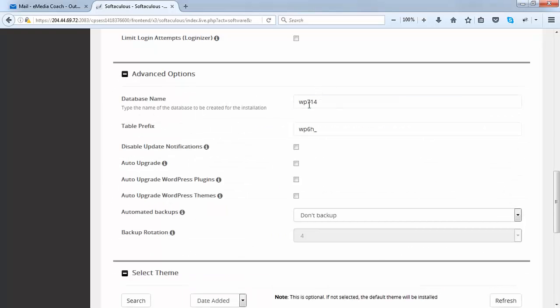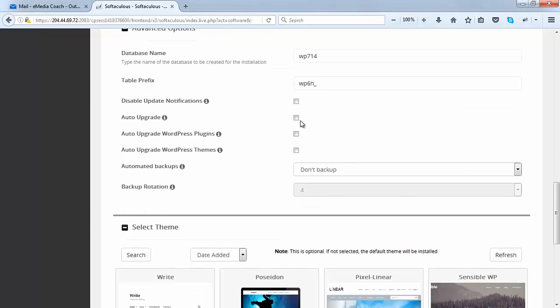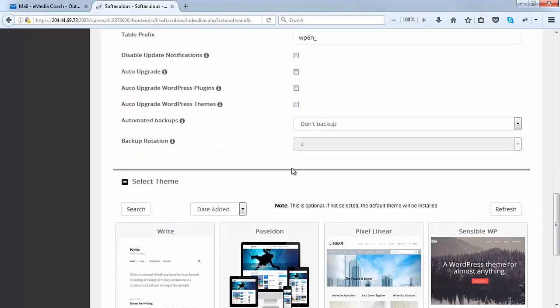Advanced options, leave these as default. Disable update notifications. No, leave that as default. Leave auto upgrade as deselected. We do not want to auto upgrade, and the reason is that you should always back up your site before upgrading anything. So never auto upgrade. That's just my little tip for you. We don't want to back up because I'll show you how to take backups.